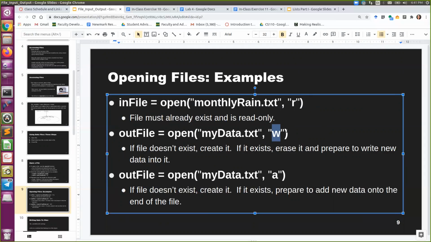So you've got to be careful when you use W, if you don't want your old data to be deleted. Now, if you wanted your old data to stay there, then you would need to use A for append. So if there was already data there, it would add new data onto the end of the file. So that's the difference between A and W. Again, with A, if it doesn't exist, then it will be created.